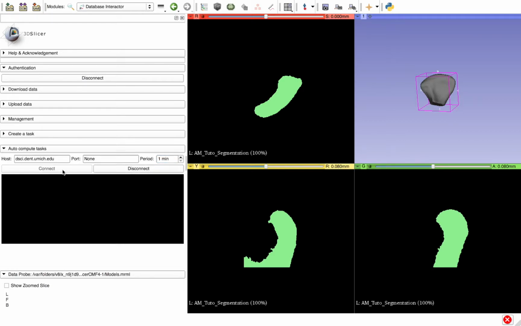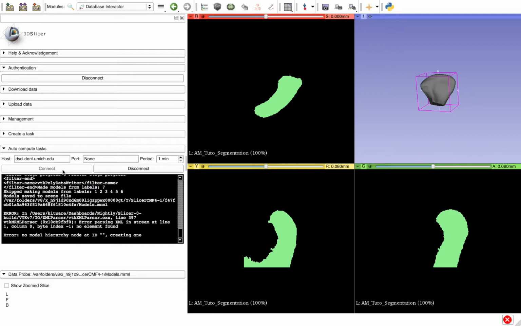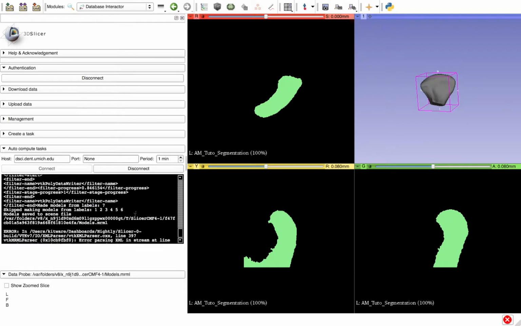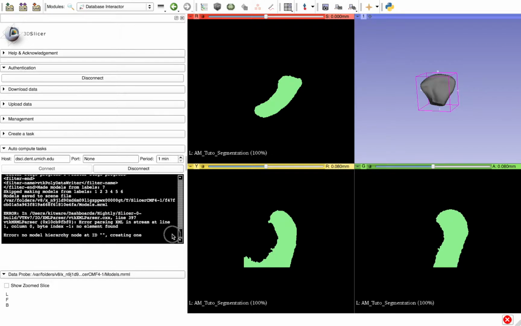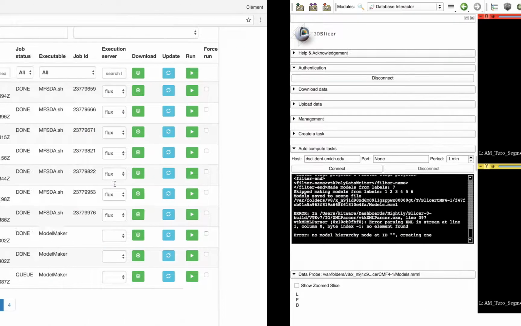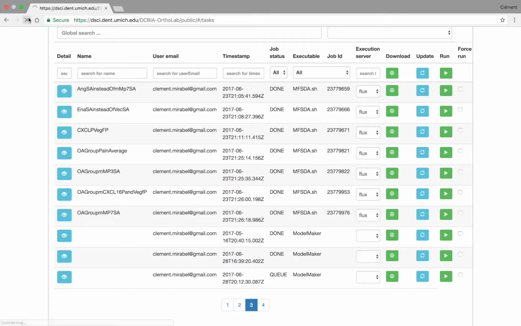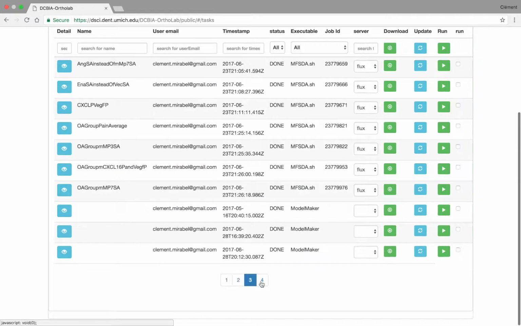Some of these modules take time to run, so the Auto Compute Tasks tab makes it convenient to run many tasks while you're doing things elsewhere. When you come back, you'll have all the outputs. You can always check the status of your job online. Here's the output of the command line after 1 minute. In this example tutorial, it's not particularly helpful. When all your tasks have finished running, there is nothing left pending. You can click Disconnect. On the website, after refreshing, you can see the Model Maker computation is done.